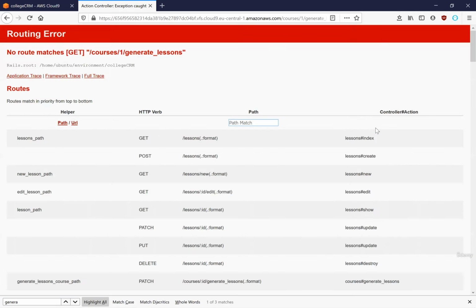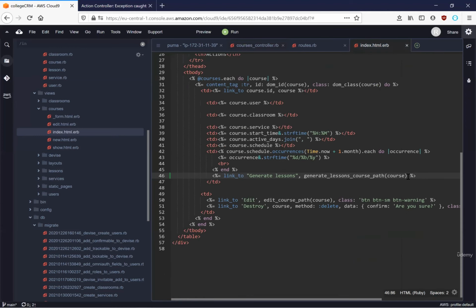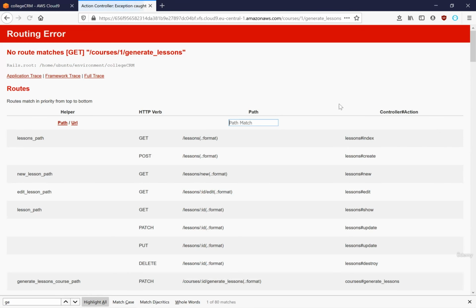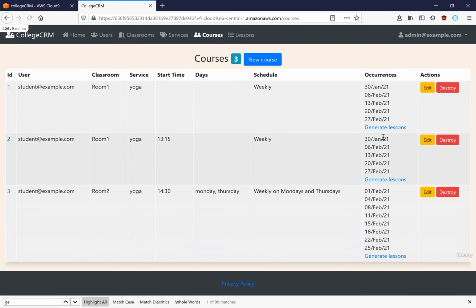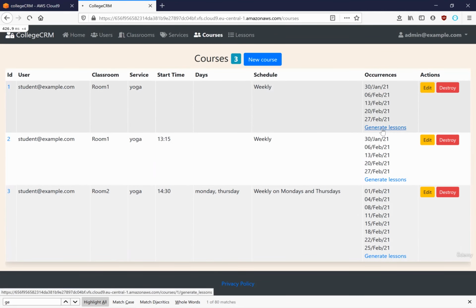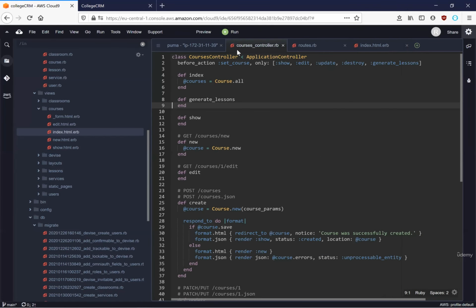Now, if we press, we get the no route matches message for courses 1 generate_lessons. Okay. And this is because we didn't mention the method patch in our link. So in the link, we will say, comma, method: :patch. Okay, now I refresh. I go to courses index page. I'll press generate lessons, and the button works, but nothing happens because this method is empty.